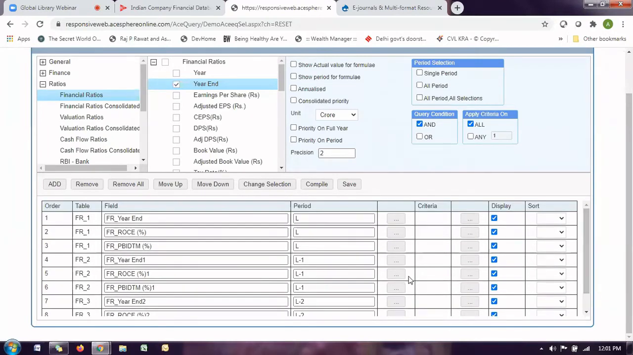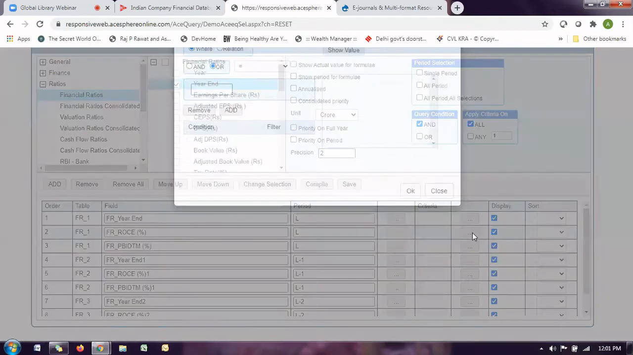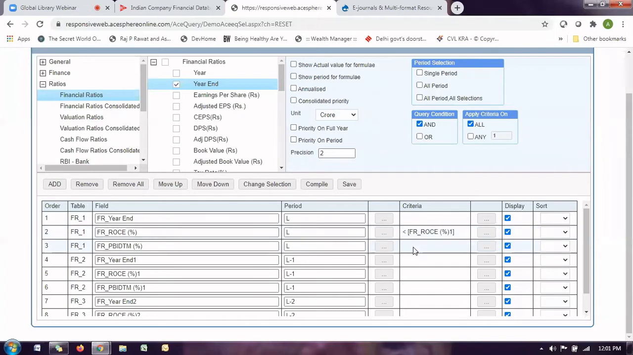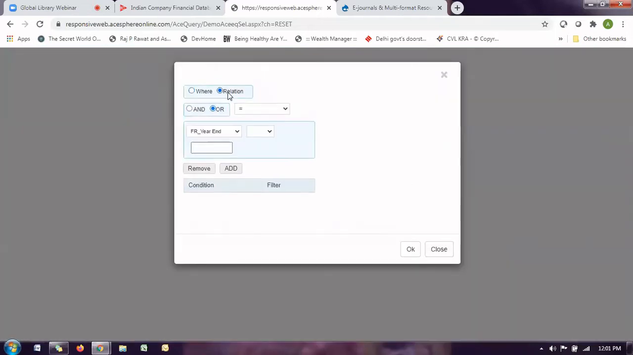Now I want to say companies whose return on capital employed is reducing and PBDTM is increasing. So what do I do? I have to specify in ROC. I click on the criteria, go to relation because I am specifying a relation. So I say it is reducing, ROC less than ROC1, the previous one, and add it. Similarly, PBDTM is increasing, so I'll click on these three dots, relation, greater than PBDTM1, add it.